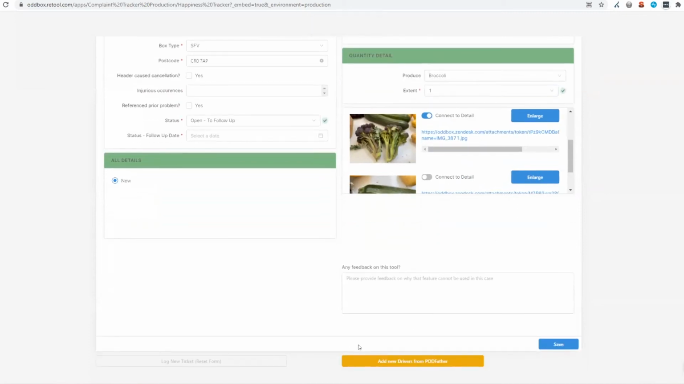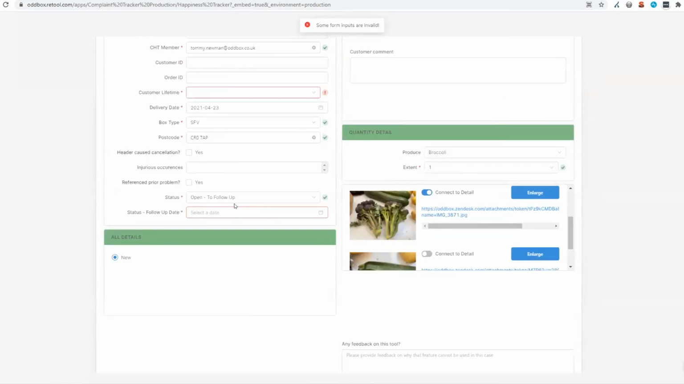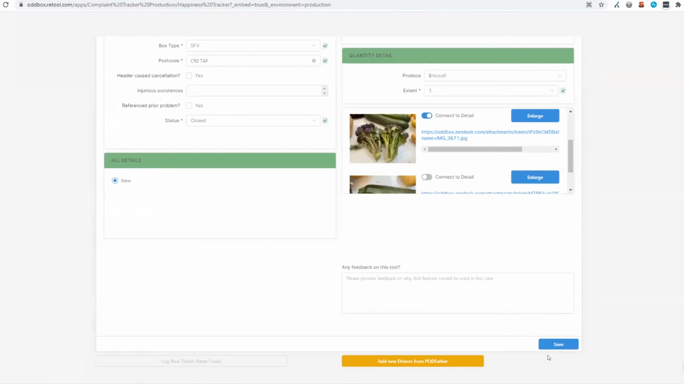I'm going to save. I've hopefully purposely left a field unfilled in. Yeah, didn't choose status. Close. I didn't choose a customer lifetime. Should now save. I should get a little pop of confetti showing that it's all saved okay.